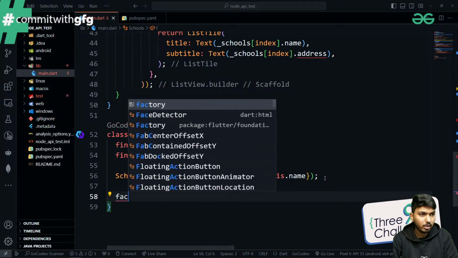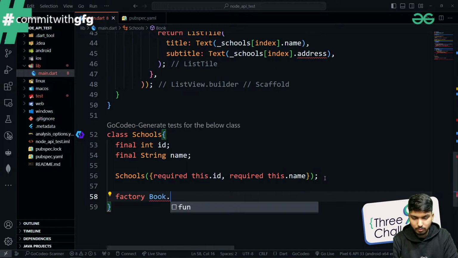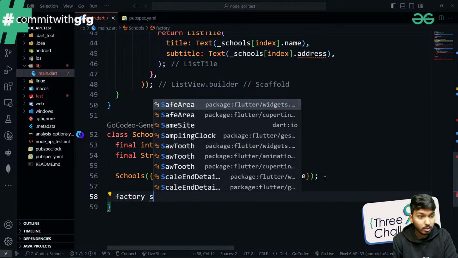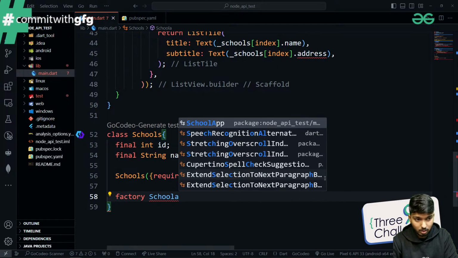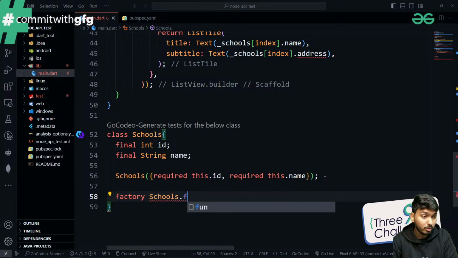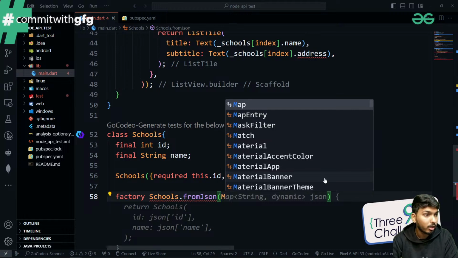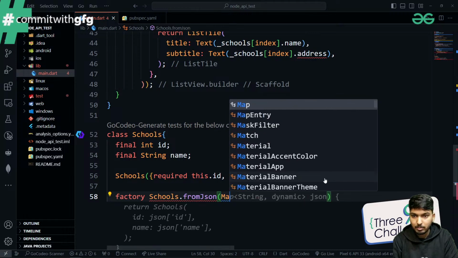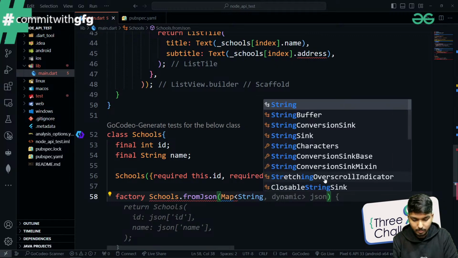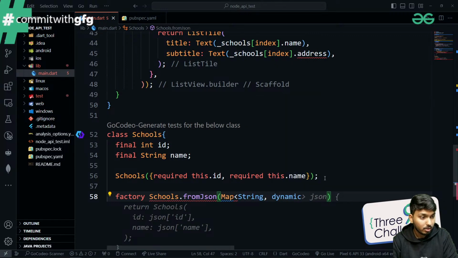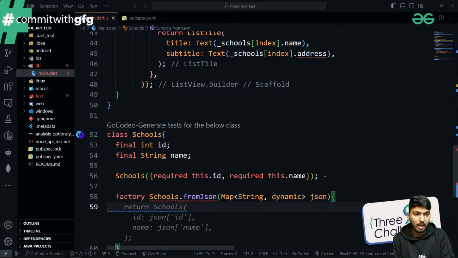Let me write factory Book, not Book, actually what we have written is Schools, right? Schools dot fromJson. Actually, when I was practicing the code, I was doing it with books, so I have books in my head. That's why I'm writing books again and again. So we have maps as well. Firstly we will write a Map for the String, and then dynamic, and after that we will close our JSON. That's it, the code we have in it.